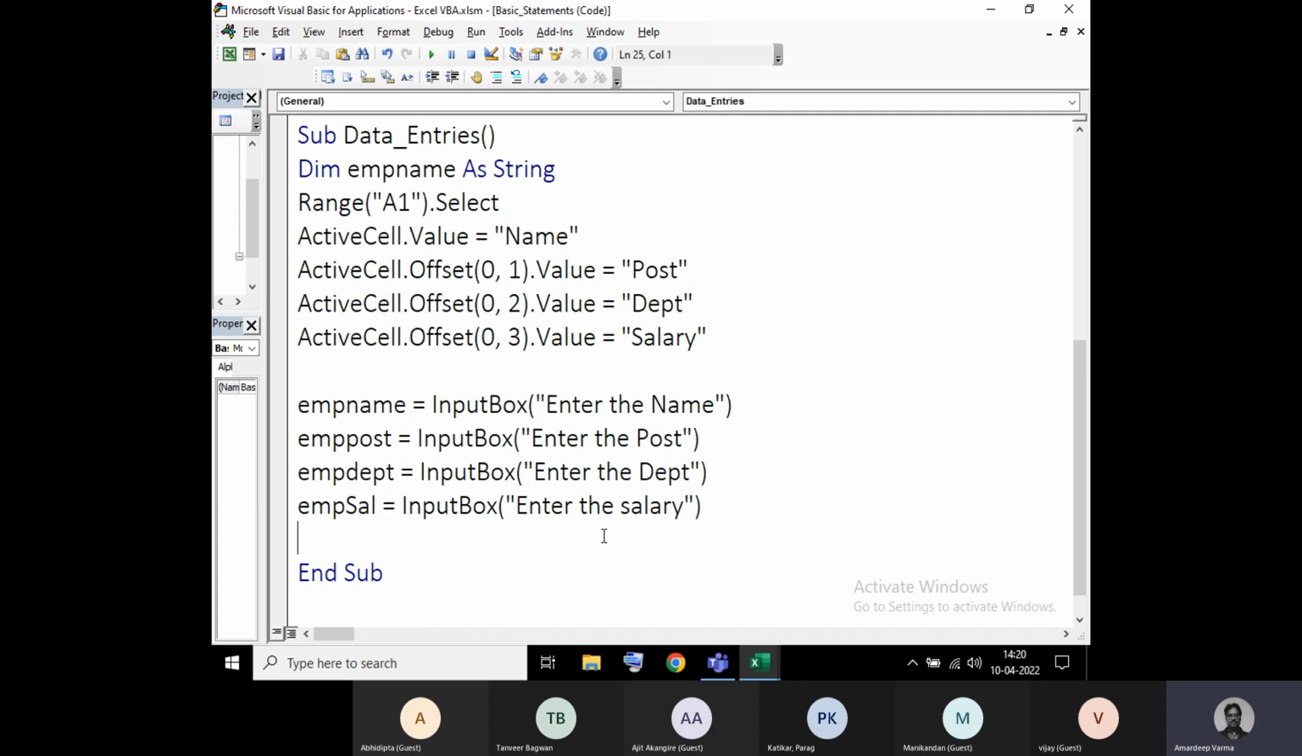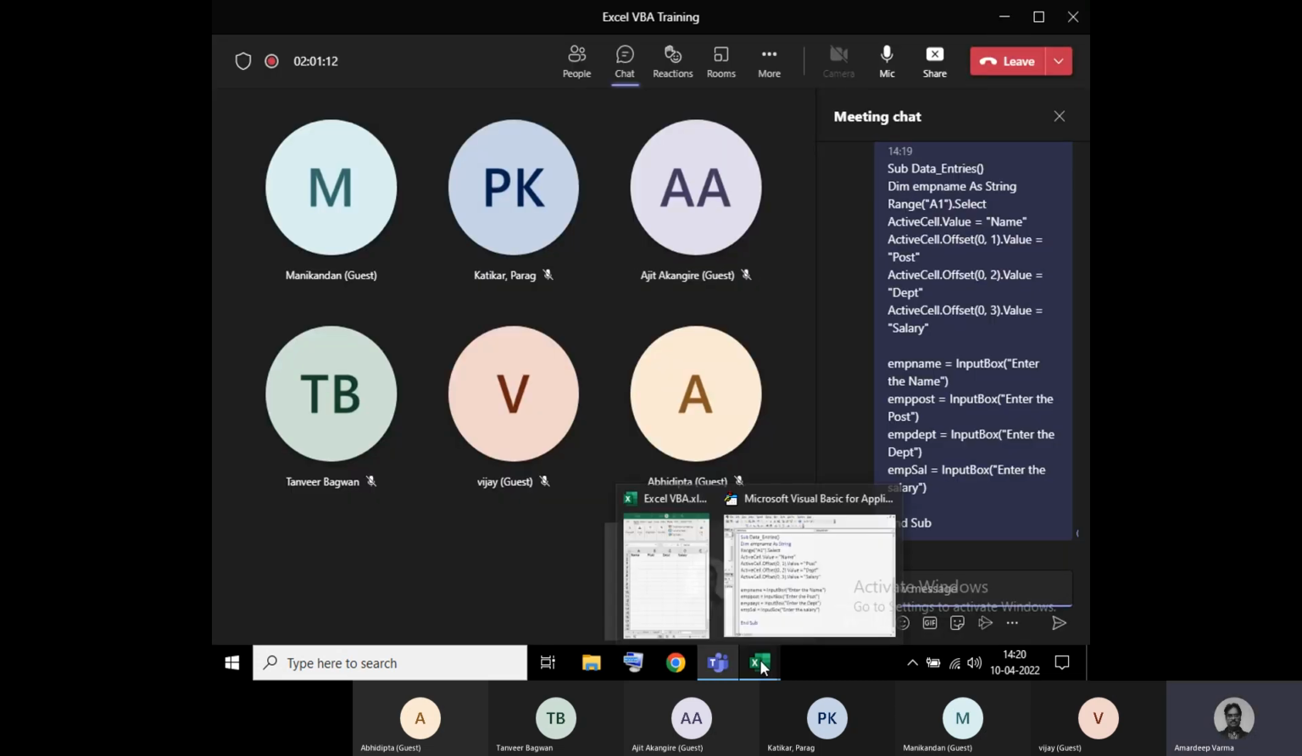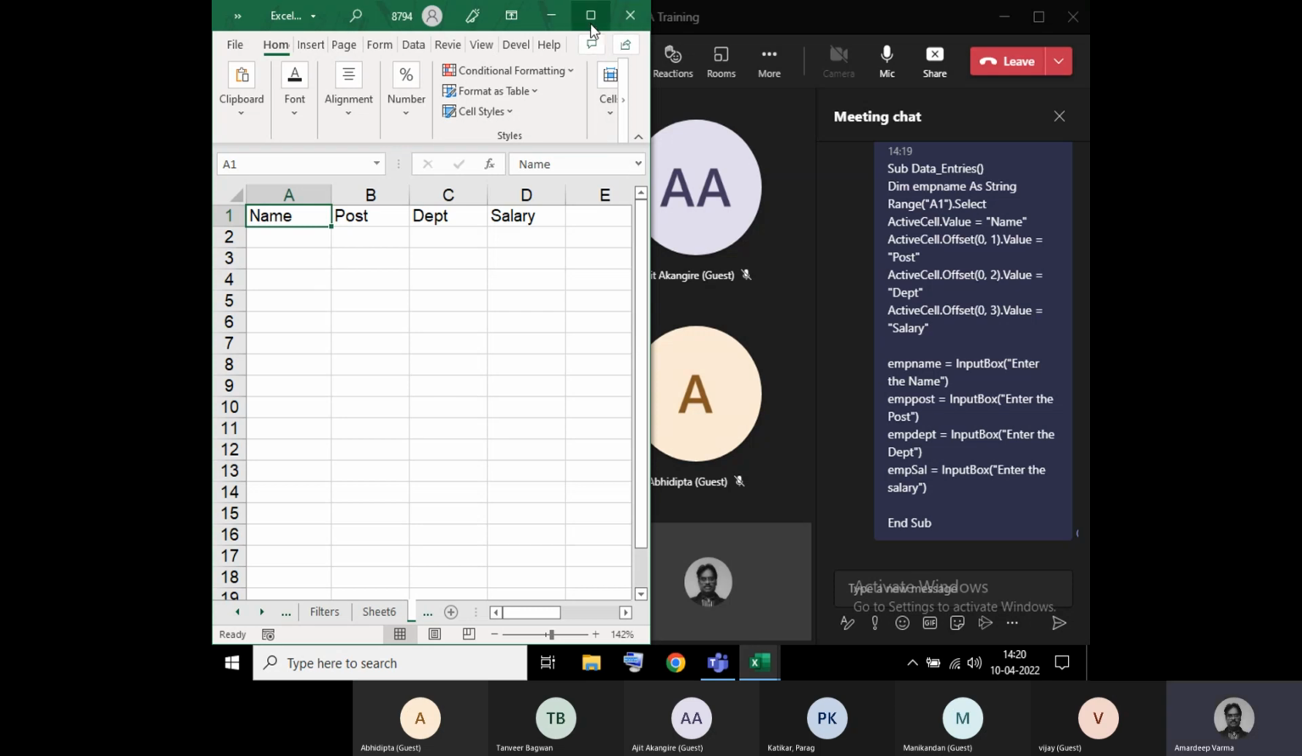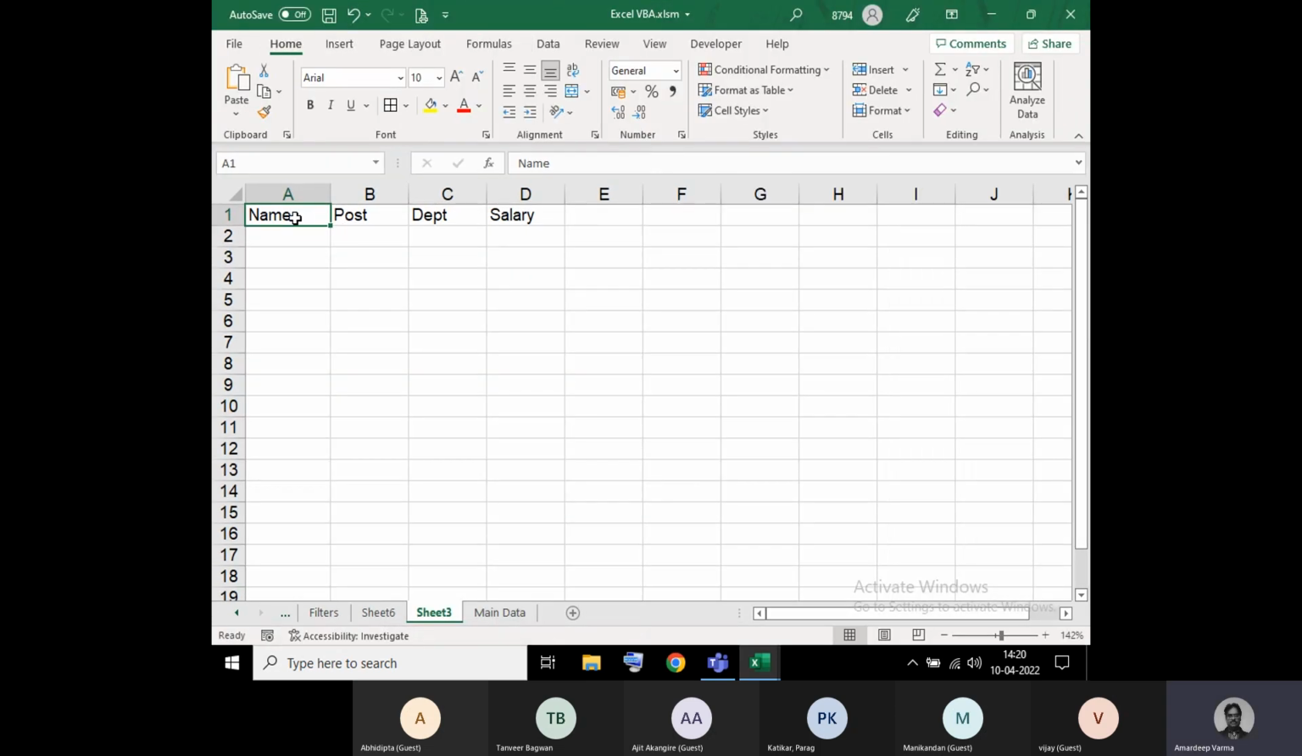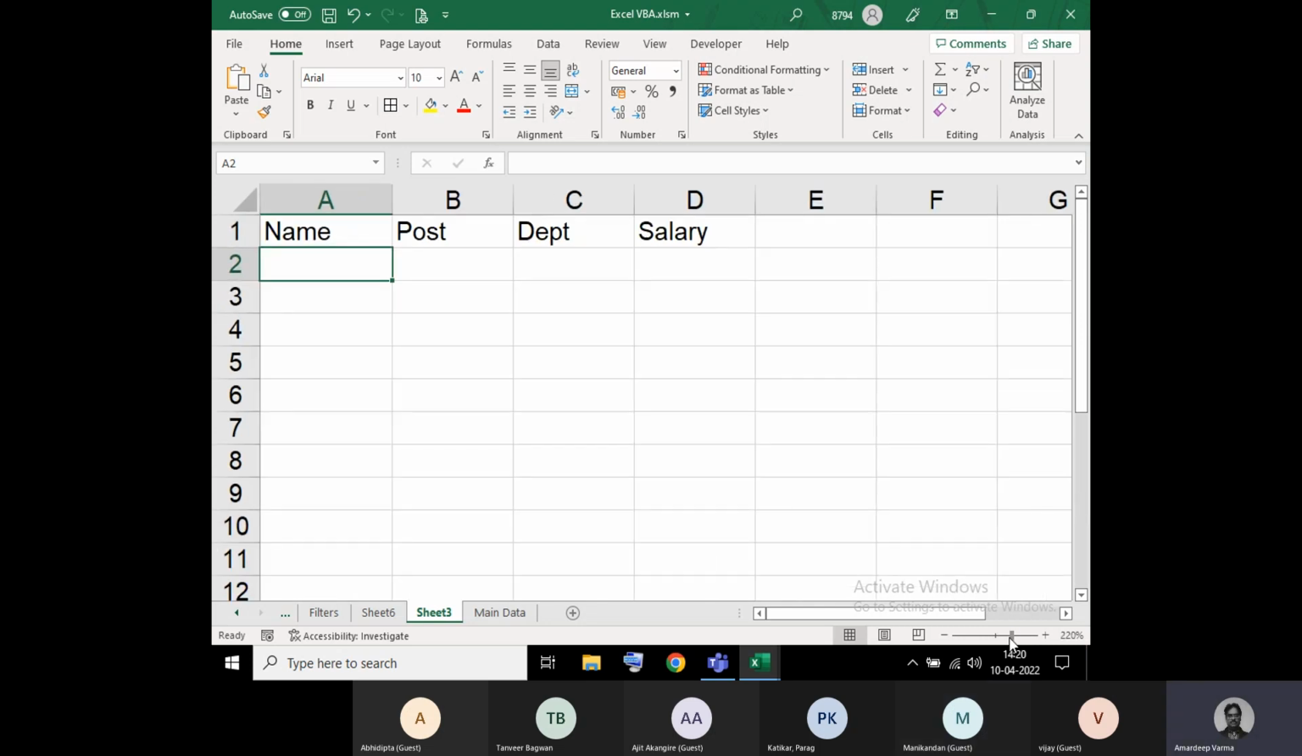Now we have printed the headers. We are getting the values from the user. Now we need to save it in the Excel sheet. Now when I save the name, where should the name be saved? Remember that our cell position is in A1. So I want to print or save the name in A2. So how will I come from A1 to A2? I can use the offset statement, right? ActiveCell.Offset(1, 0).